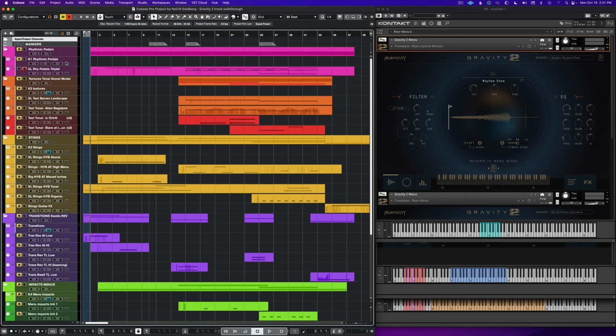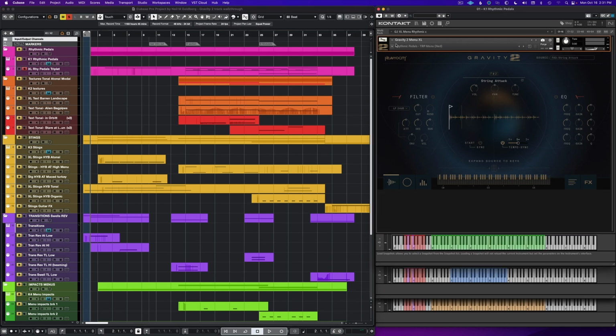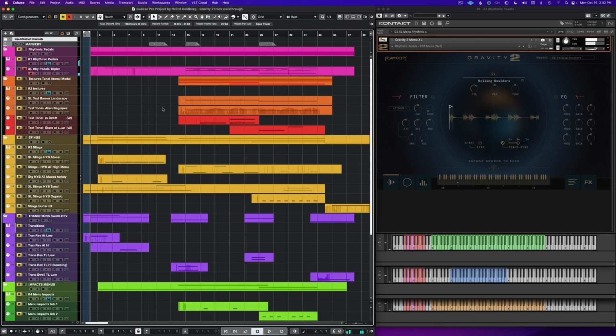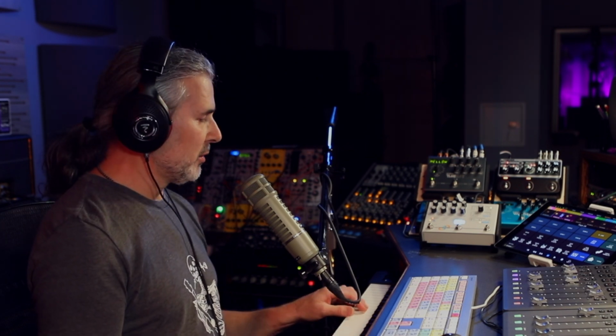This starts off with a rhythmic pedal. So if we go there and open this instance, it's using this Gravity 2 menu XL for extra large, and it's the first time we did this, and it's super useful. So we have all of these loops. They're all under your fingers, so you can really just hunt and find something that works.